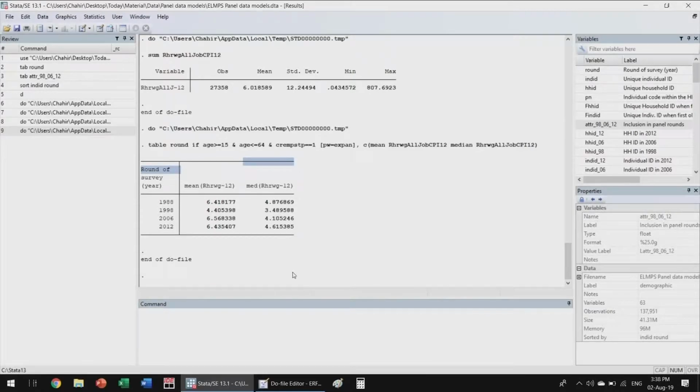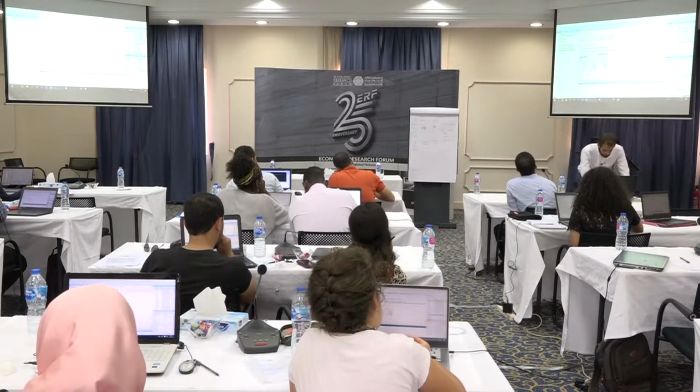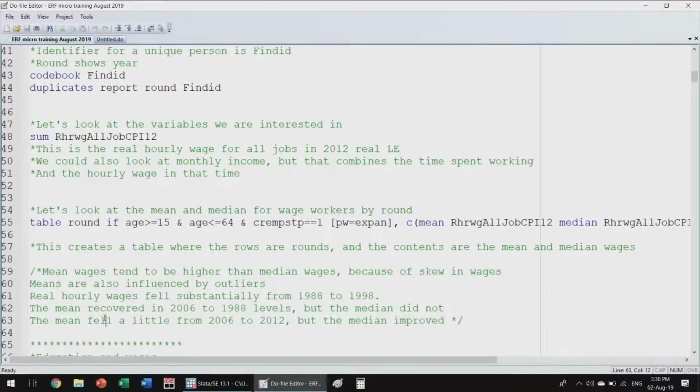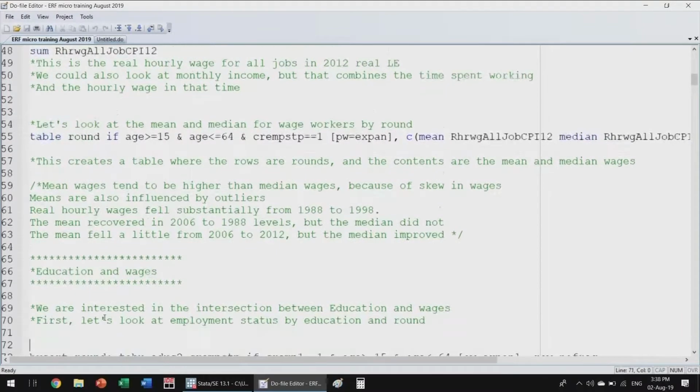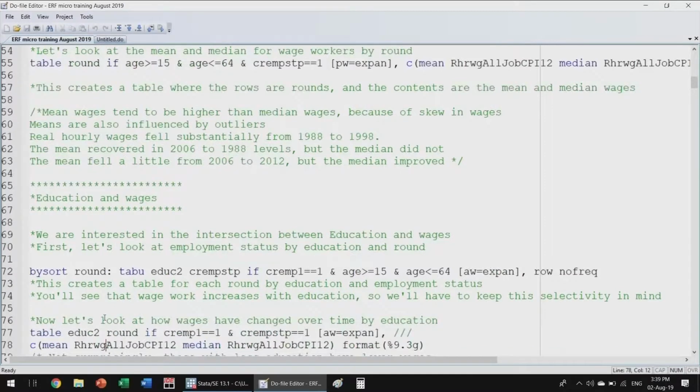And for the median, it declined between 1988 and 1998 from 4.8 to 3.4. And then it increased slightly, but in general, the tendency of both the mean and the median is almost the same, but the values are different. Okay? Then, as I mentioned, in general, the mean wage is higher. Why? Because the mean is sensitive to outliers, which is not the case in the median.